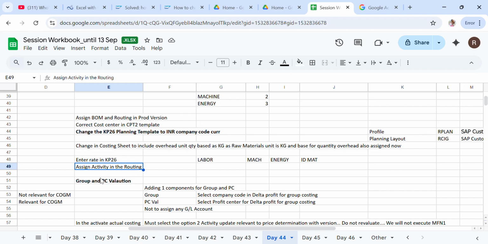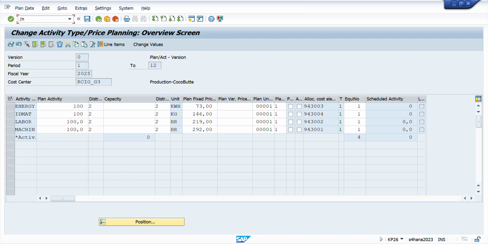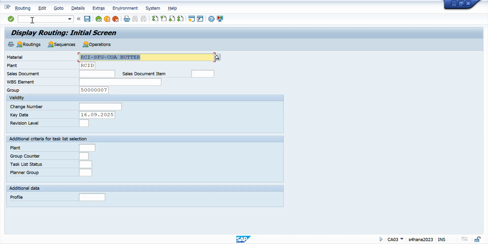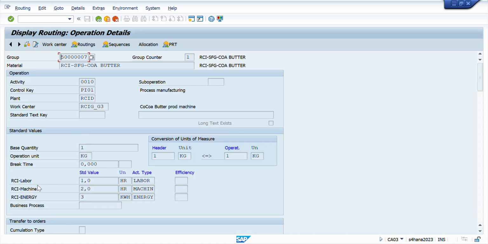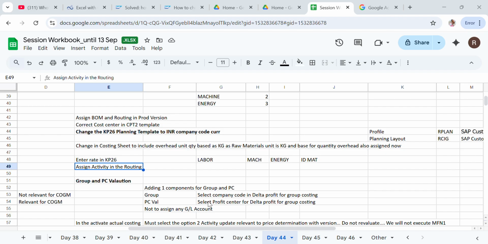Now I went back into my routing, which is CA03. This is my routing, and if you could see here, for the labor, machine, and energy, these are the 3 activities that the production line will be confirming. So here I have assigned the activity types corresponding to these standard values. Okay.